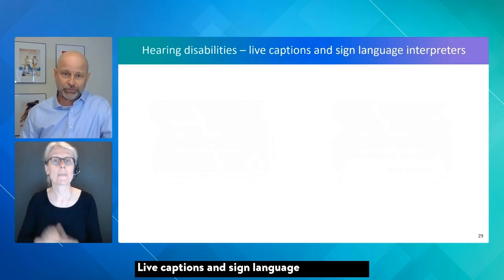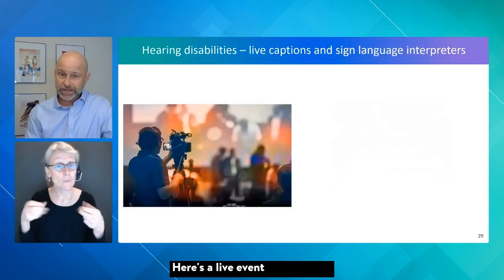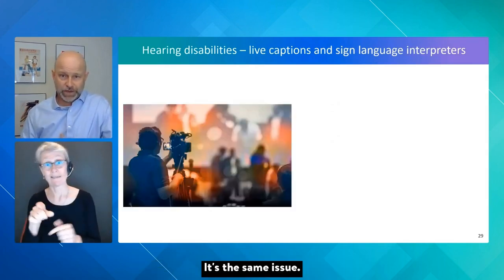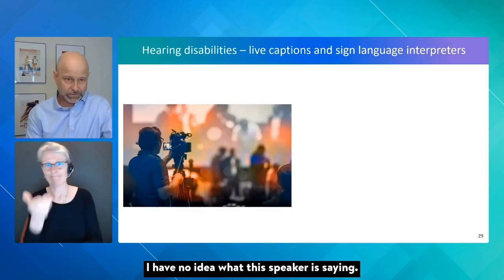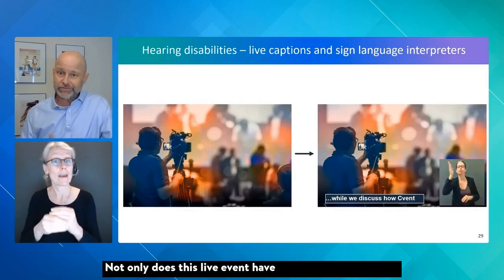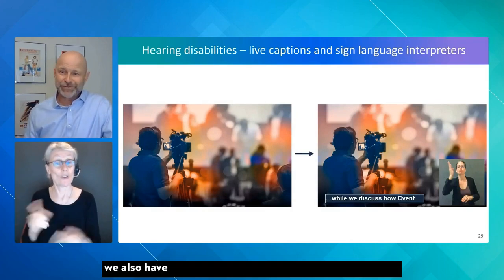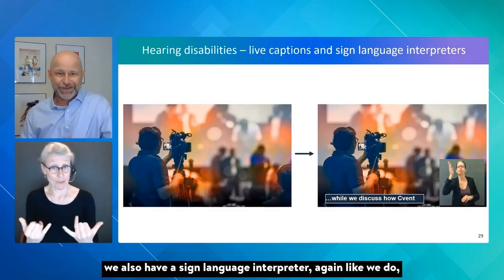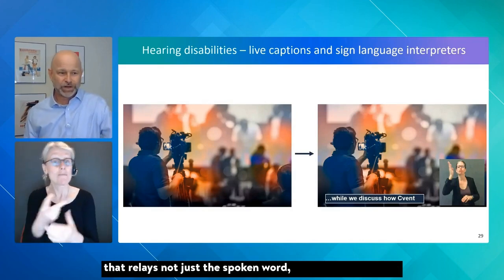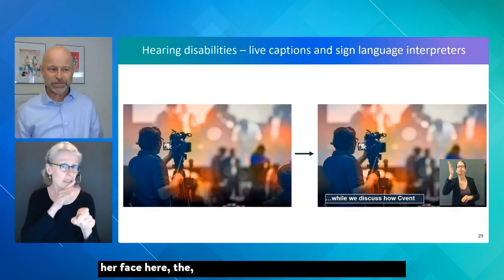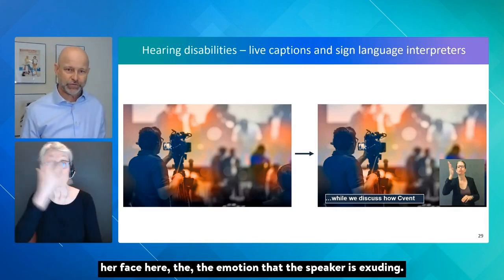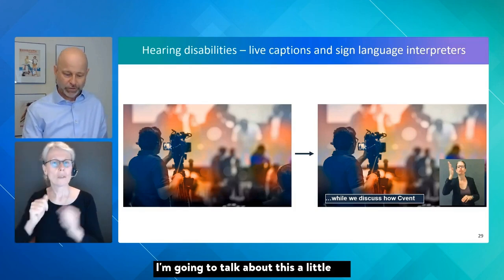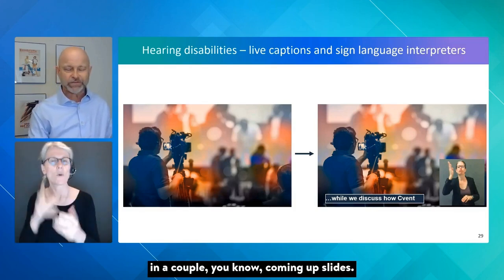Live captions and sign language interpreters. Here's a live event like this one. It's the same issue. I have no idea what the speaker is saying. Not only does this live event have live captions like we do, we also have a sign language interpreter, again, like we do, that relays not just the spoken word, as you can see on her face here, the emotion that the speaker is exuding. I'm going to talk about this a little bit in a couple of slides coming up.